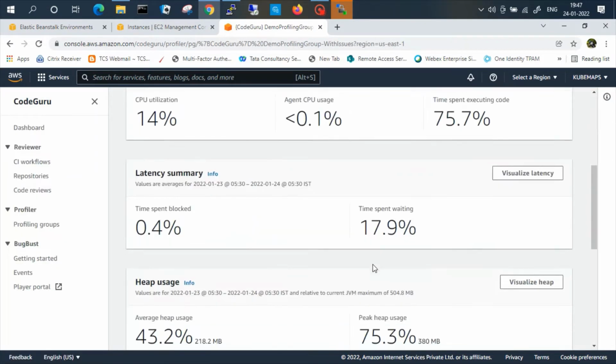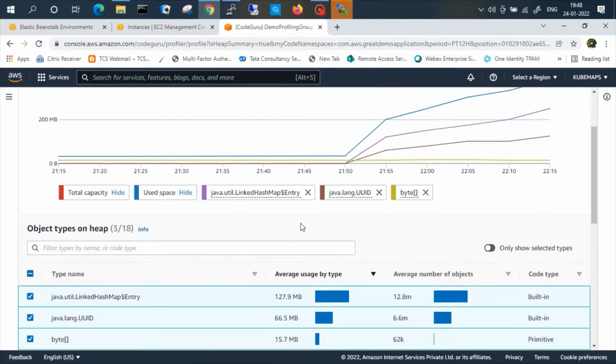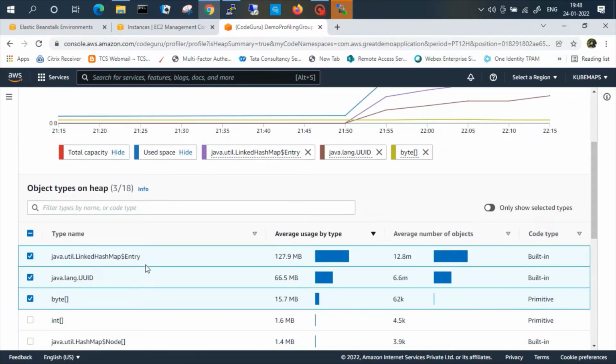In the same way you will see your heap usage stats like this. It will give you the exact module name which is causing your memory leak issue. So you can analyze here, and with this report you can get an idea of which is the actual object causing your memory leak.